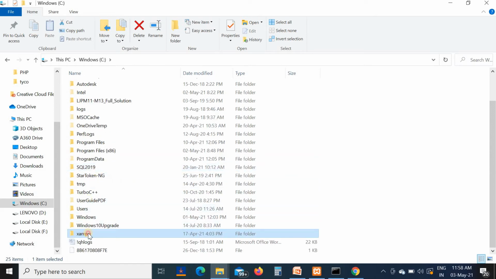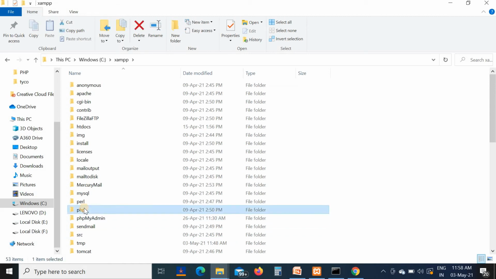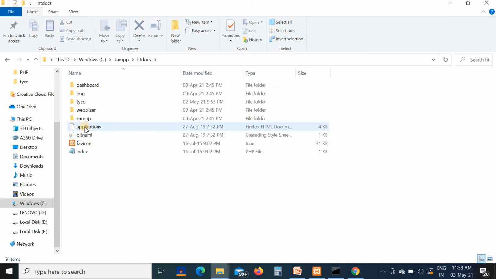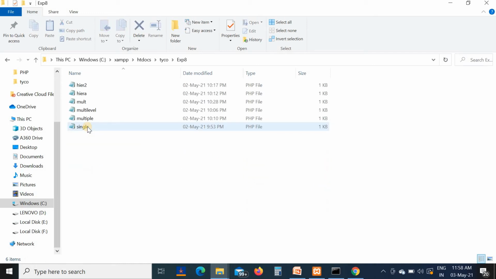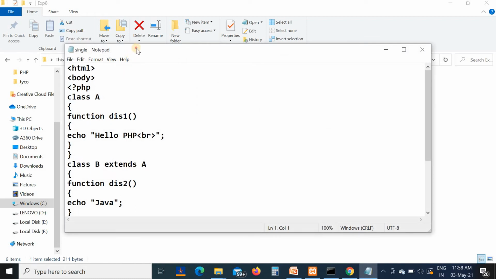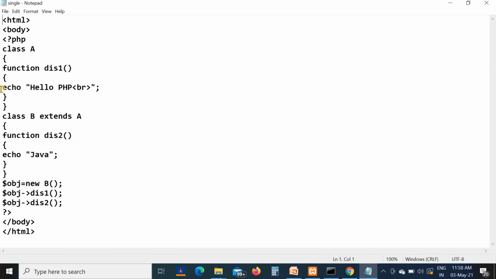In C, there is a path XAMPP. In XAMPP, there is one folder, htdocs. Check in htdocs, there is a TYCO folder. In that TYCO folder, I have created a folder, experiment number 8, and in that experiment number 8, there is a file for single inheritance. Open that particular file. Okay, now see, the file is open.